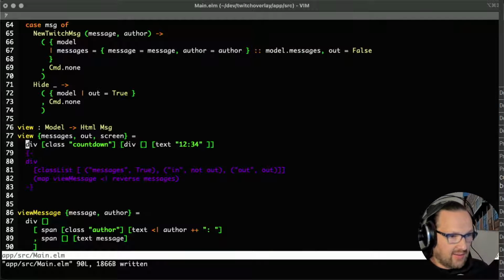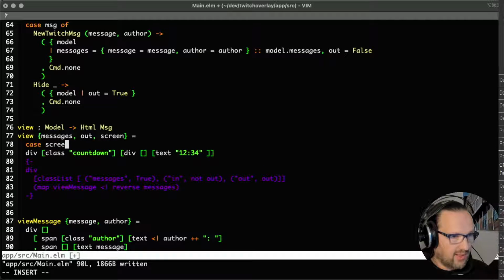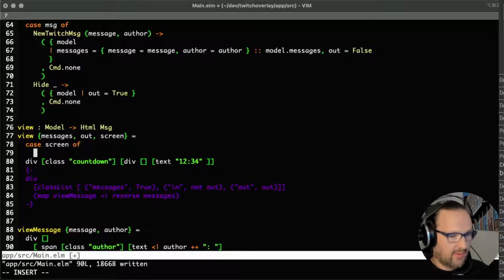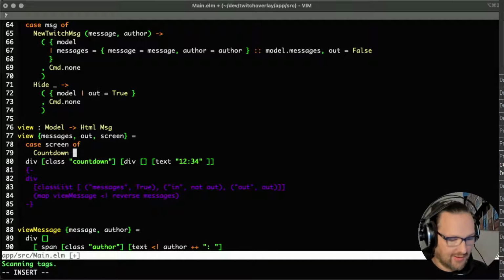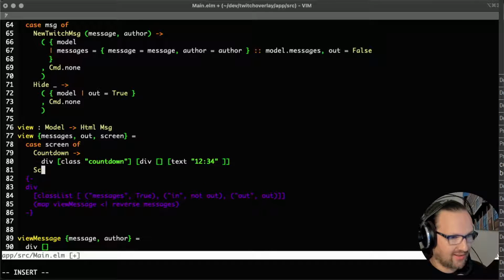All right. Case screen off, countdown. Yeah, it's a bit like TypeScript, I would say. Although that's not entirely true because TypeScript still has JavaScript, but yeah, it's a bit like that.